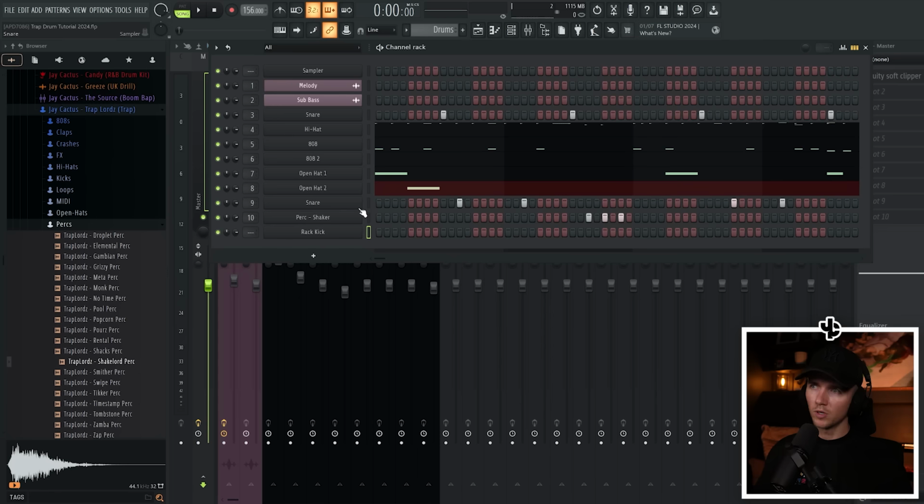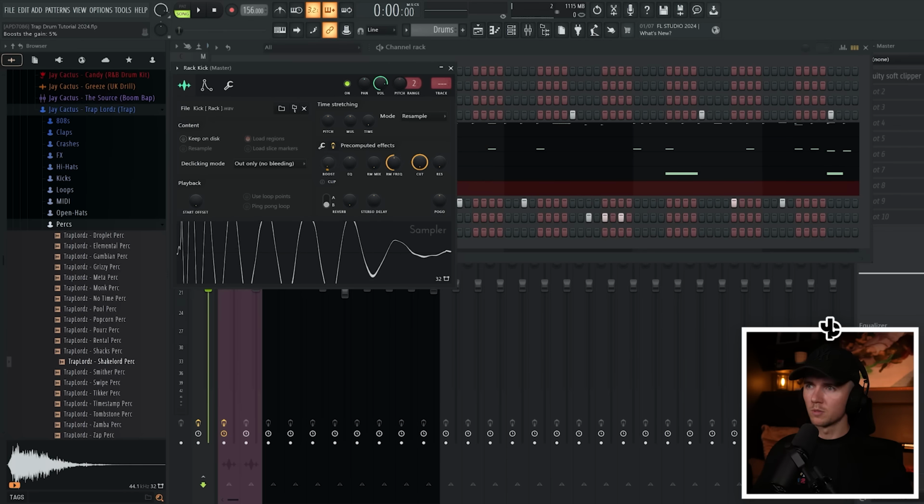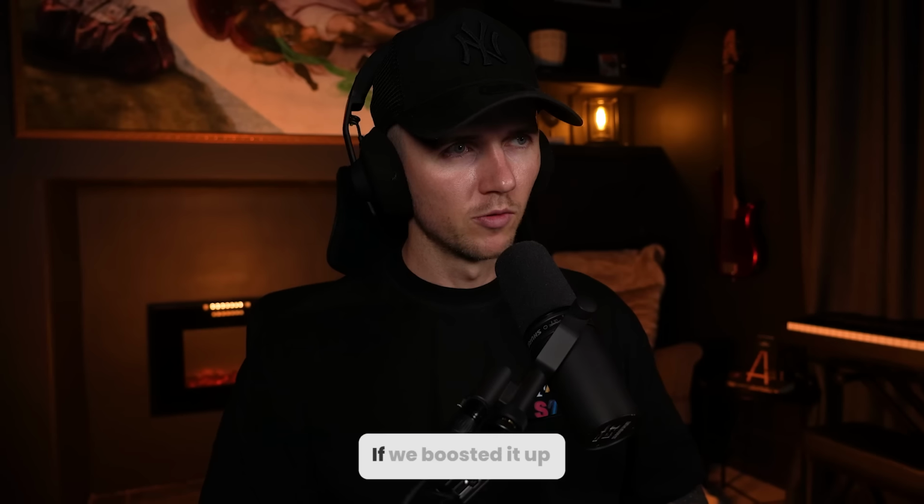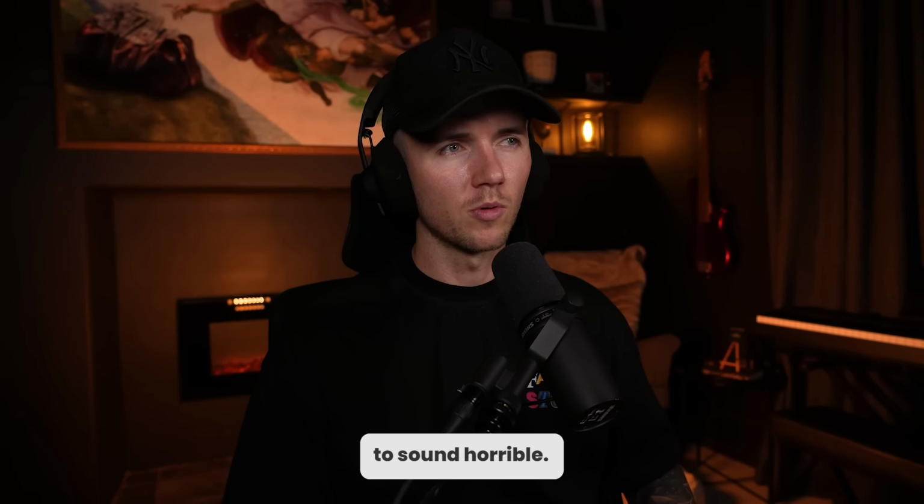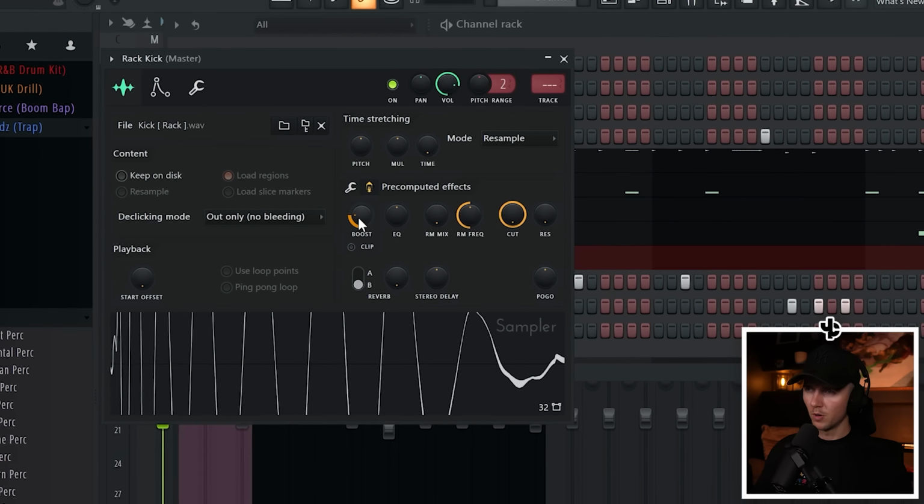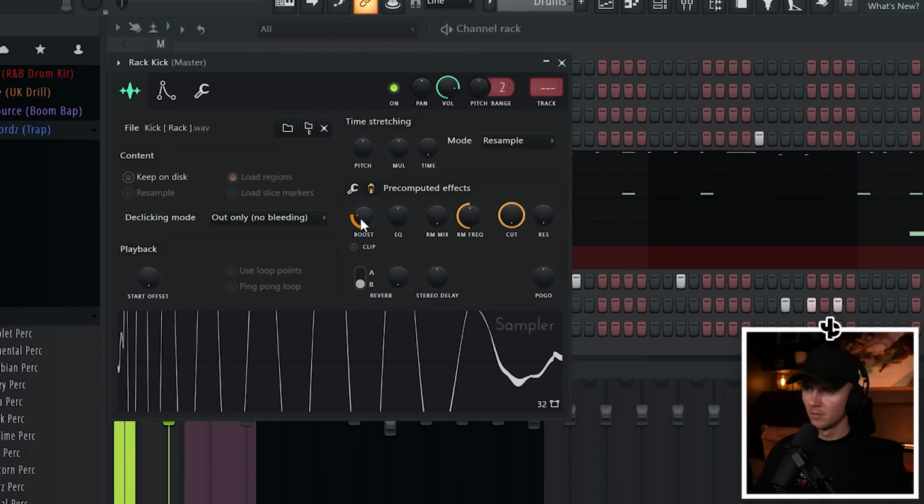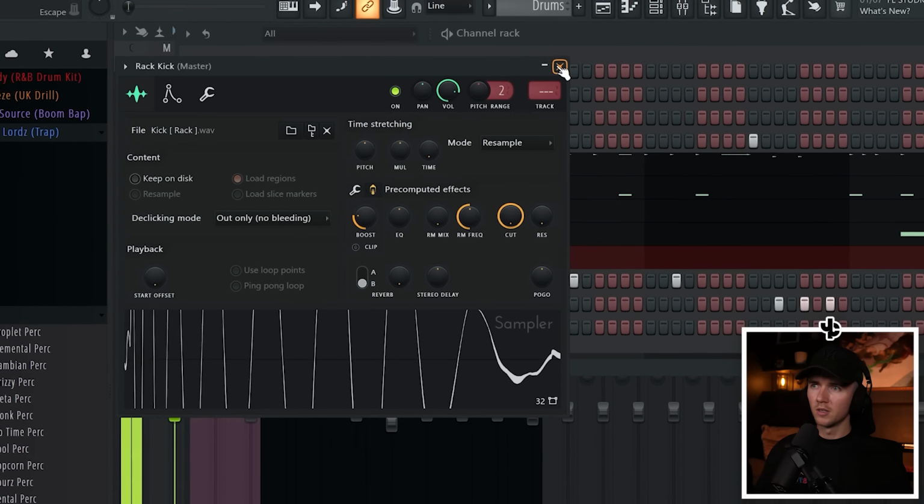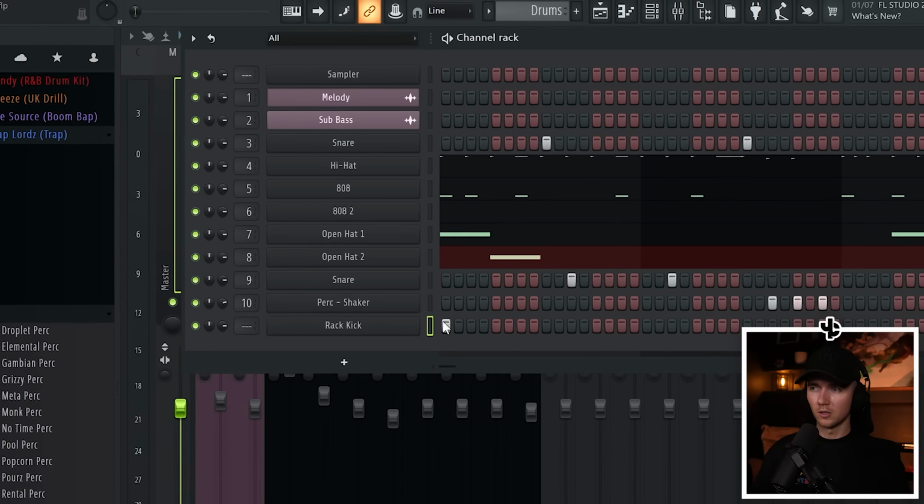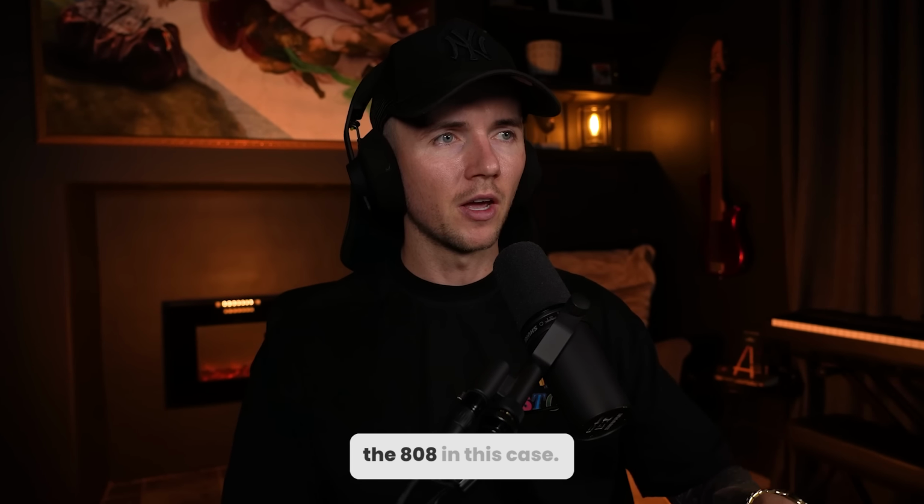Let's get that kick in. One kick that tends to sound good with an 808 is the rat kick, so I'm using that one. Now I'm just going to use this boost knob until I get the sound that we want. If we boosted it up too much, it's just going to sound horrible. But we could find that sweet spot. Like even there, smacking through, but not too much. Now the goal with the kick is to add emphasis to the 808 in this case.